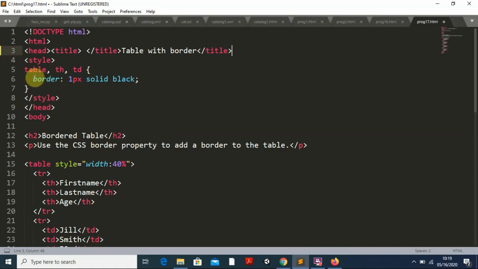Whenever you define the selectors like table, th and td, they must be separated by commas, and all this style must be in curly brackets. This is the minimum you have to remember. Again I am repeating: I create this style for table, th and td, and whatever properties I create, I put them under the curly bracket. I write border colon 1 pixel and space, solid and black. If you want red color or blue color, you can write it; solid or dash or dot, whatever you can put there. So this I created under this style.